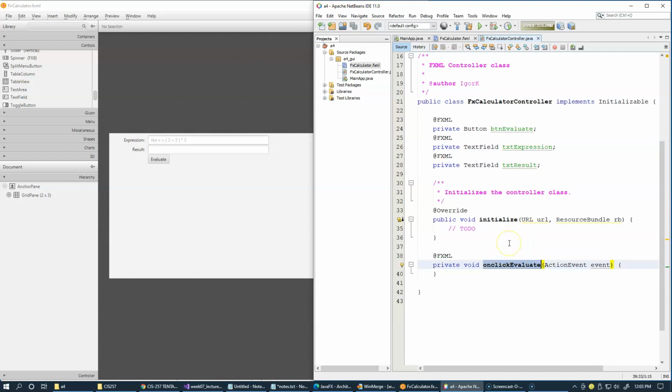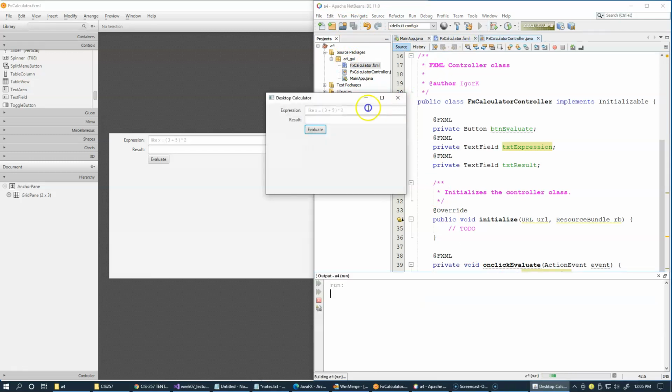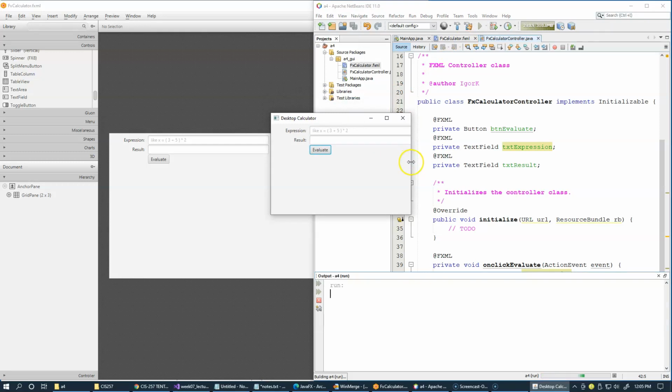So for quick testing, what we can add here is a quick test of the behavior of our text boxes and the button. So something like this: text result, set text, text expression, get text. Okay, so we can save the changes and do a quick test. Hopefully everything works fine. So this is our form. We probably need to adjust the width.